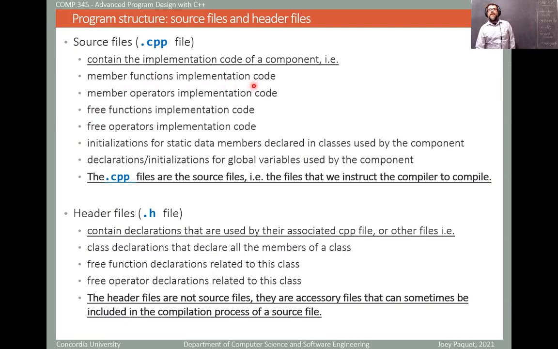Then, okay, so what is in the CPP file? The member functions implementation code or the member operator implementation code. So we saw this lately. Either functions or operators, if they are members, their code will be provided in the CPP file of that component, of that compilation unit. So essentially you're creating a compilation unit, which is a group of functions that you are grouping together and that you say belong to the same group of functions.